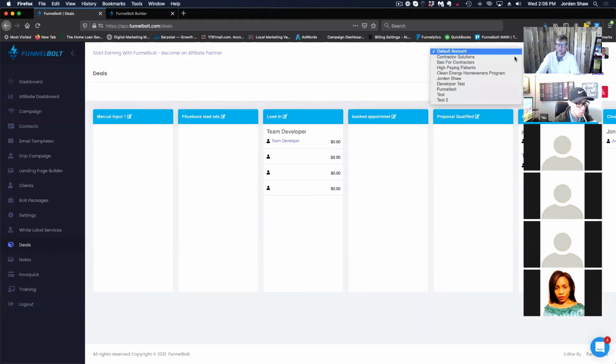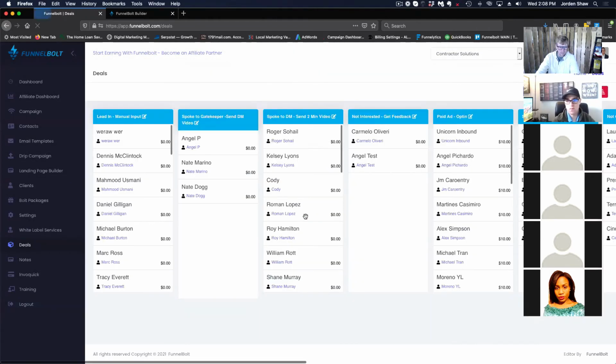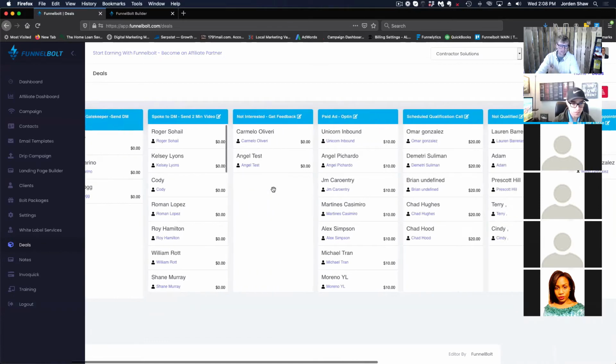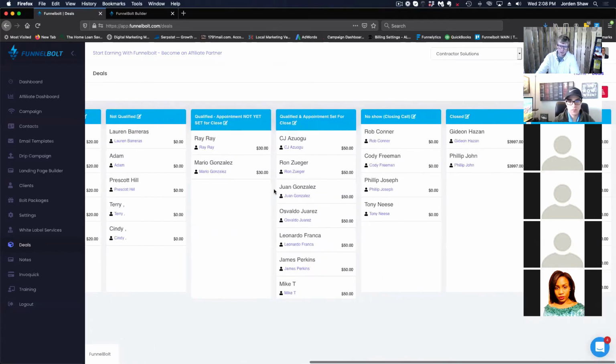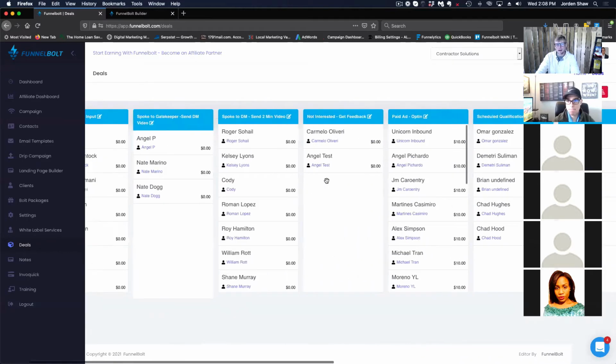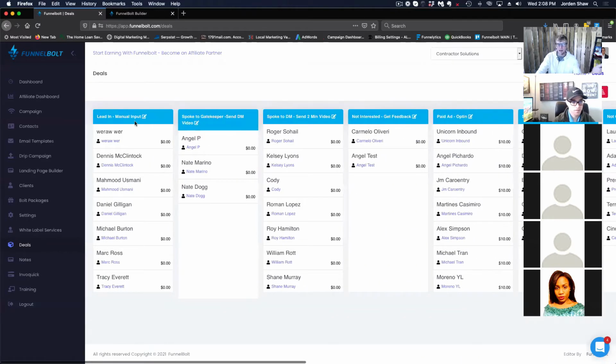We have one here that is a live pipeline that we've used for a long time. And we have a lead coming in from manual input. So if we have people either reaching out to us or we are doing outbound calling or something like that, we will enter contacts into this part of the pipeline.